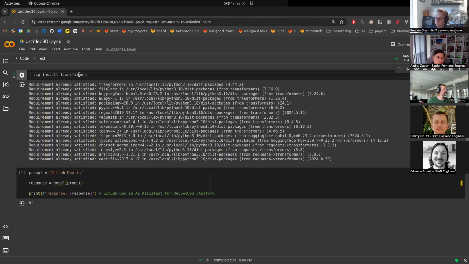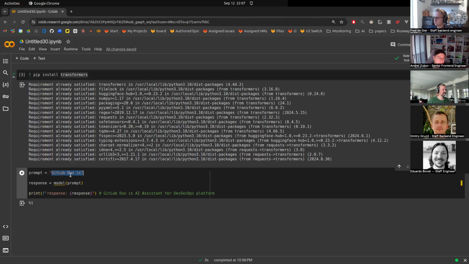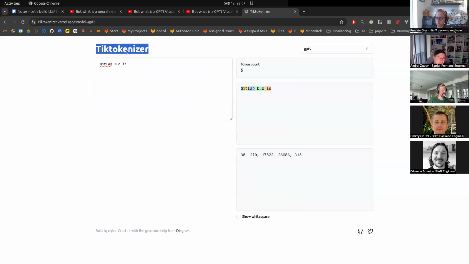So I just install transformers, and we're going to use a Tokenizer. A tokenizer is a tool to convert a string into token IDs, the integers. Let's say we pass "GitLab Duo". This is tiktoken, the tokenizer for GPT models. I'm currently choosing GPT-2. If I pass "GitLab Duo", it's split in this way. For example, G is ID 38, IT is 270, and so on.